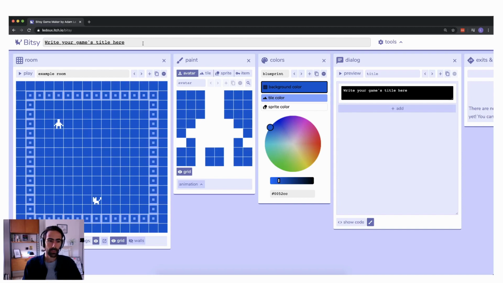So the first thing to do when you start in Bitsy is we've got the game's title up here. So we're going to make a quick game and just going to call this one The Garden. Okay, and so you can see that's updated there.